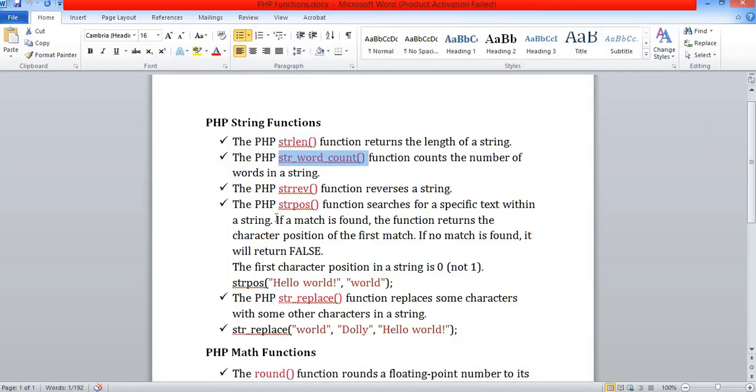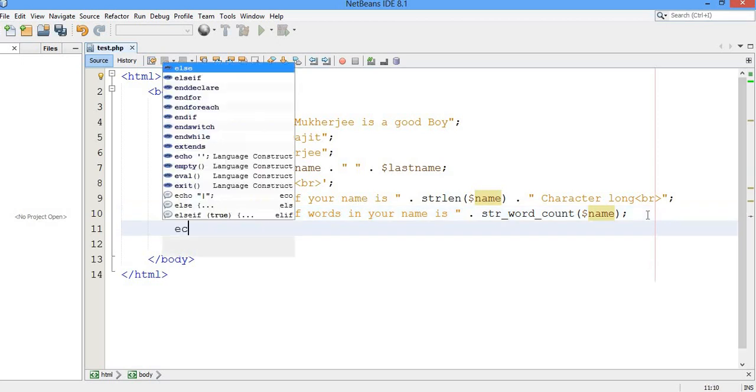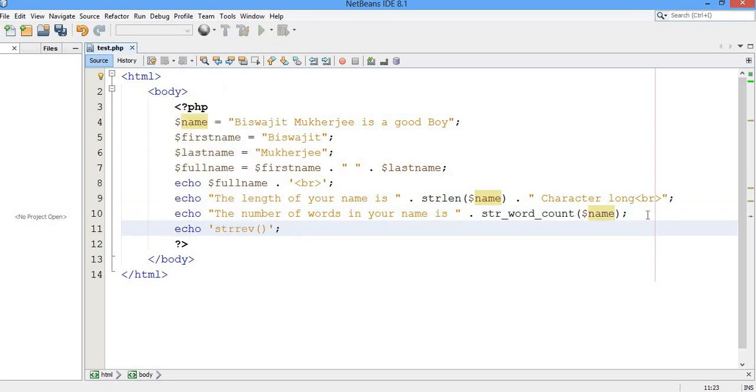Now let me move over to this function, the reverse function. This is going to reverse, right? Now see, very easy to learn. So I'm going to take here echo, and this full name, that is Bishwajit Mukherjee, I am going to print in a reverse manner, right?